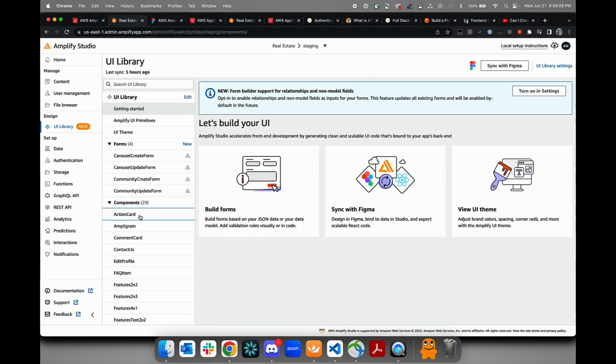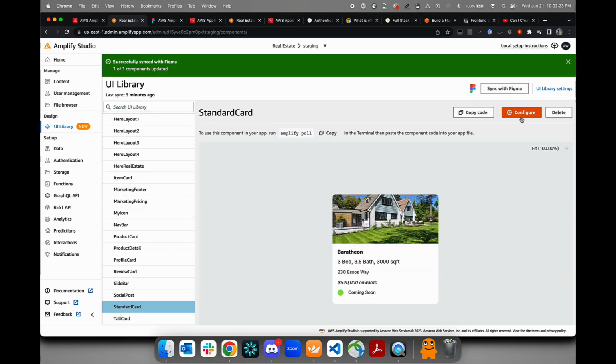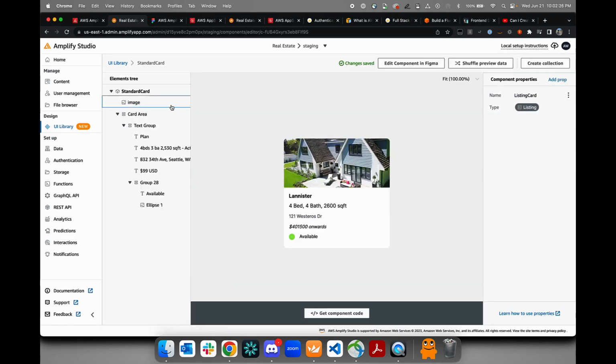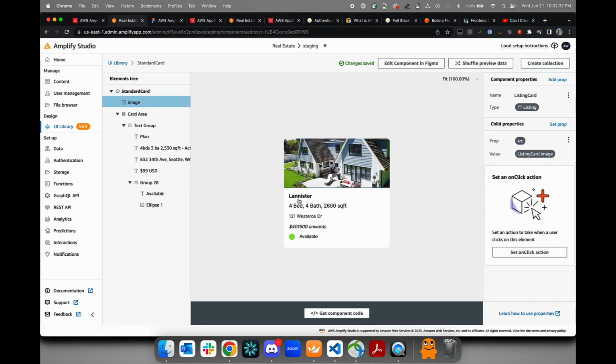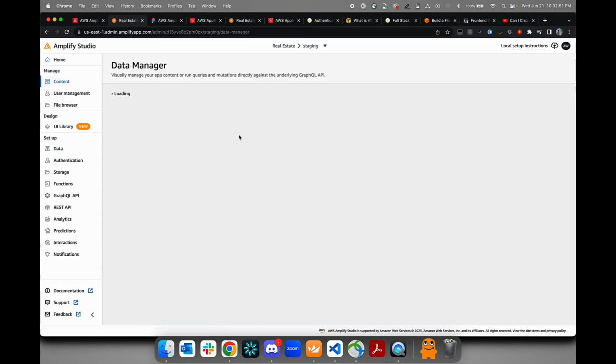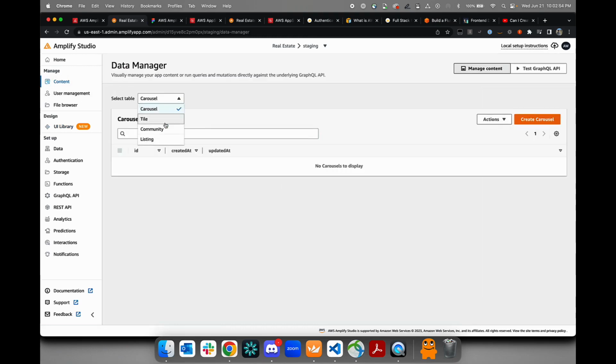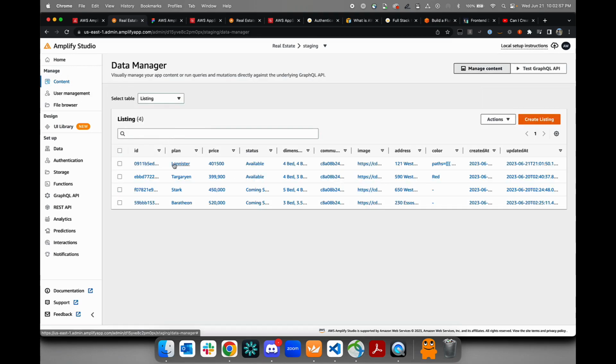Once you sync with Figma, you get all the components into Amplify Studio, and you can configure the components individually to bind them to the data. For example, for my standard card, I have mapped it to the listing type and model that was created earlier in the data model section. And for the prop value of source image, I mapped it to the listing card.image. For this particular content, I'm getting it from the data manager, where I have created seed data with specific plans, prices, status, dimensions, and community.